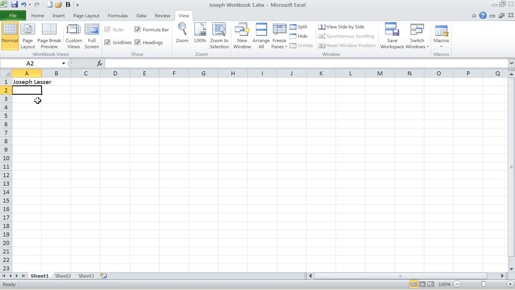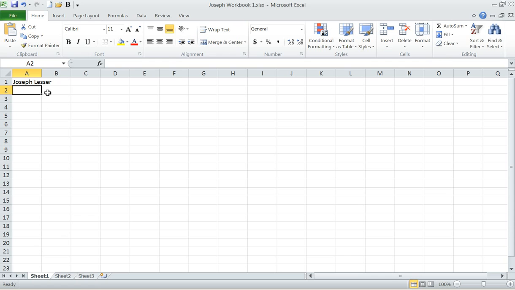and now I'm in a different workbook altogether. And I can do my edits. You can see this workbook has 3 worksheets in it, and I can spend my time working here, and maybe I end up back at the Home tab.